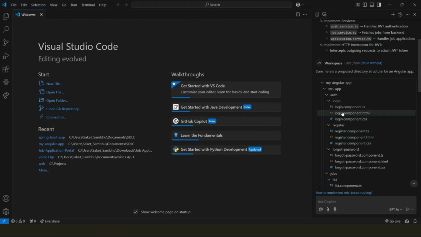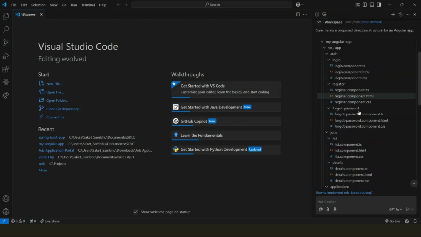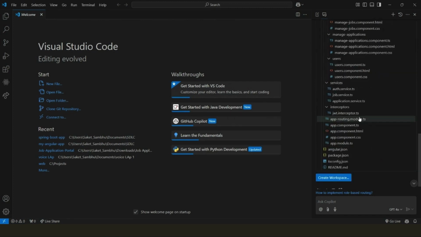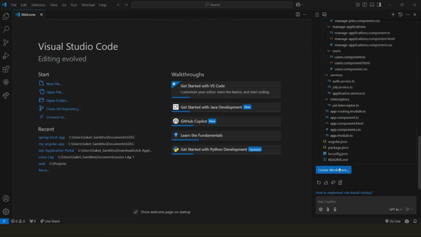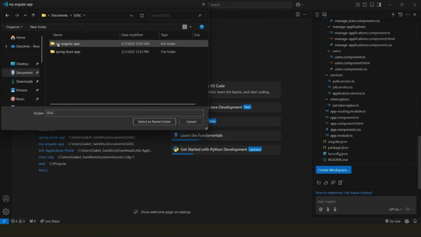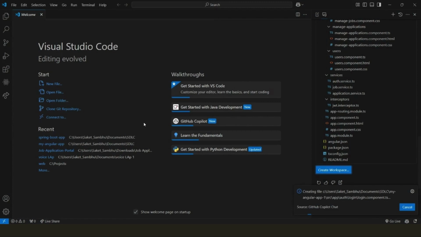Oh, that's the beauty of GitHub Copilot. We have our work application. Now we create a workspace. We'll do it in the same folder, SDLC, and select a parent folder. Now, meanwhile, it is creating.